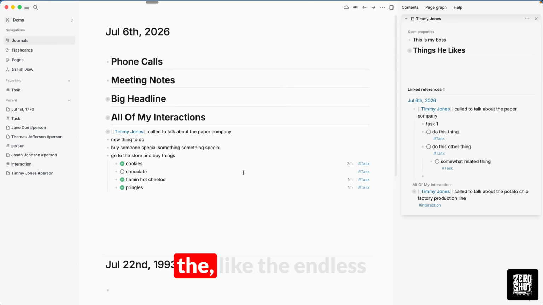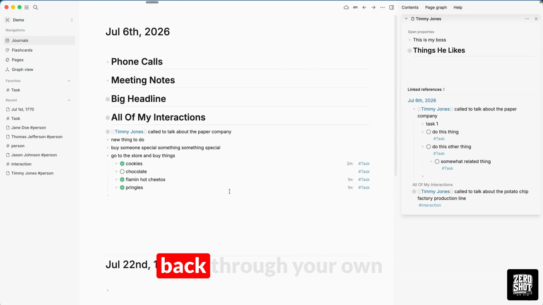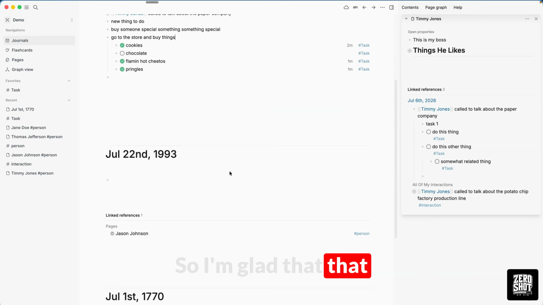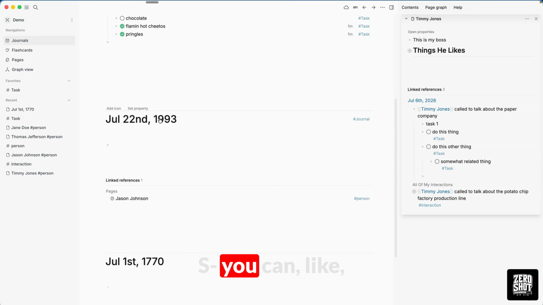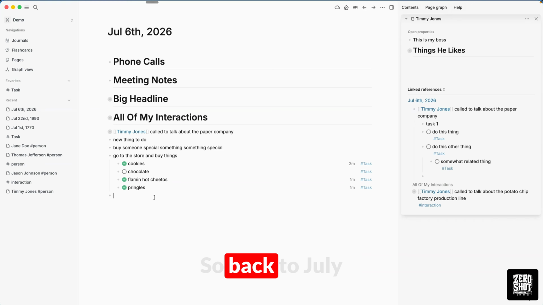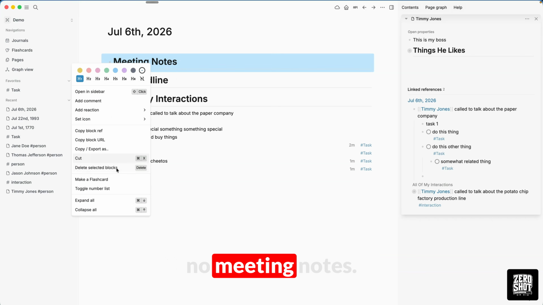But that's the endless scrolling that I love, that you can just scroll back through your own journal and see what was I up to the last 2 days, because that's really all that matters ever. So I'm glad that happened, so you could see how this works. You can drill into the day, you could make more notes about the day. So back to July 6th, which is today. We've got all this random stuff. We can delete it. I have no meeting notes.